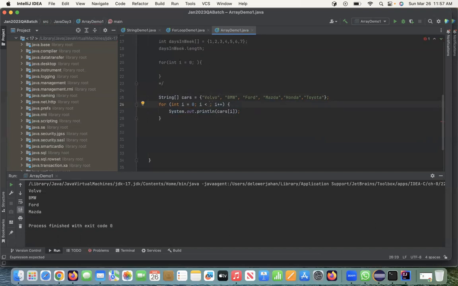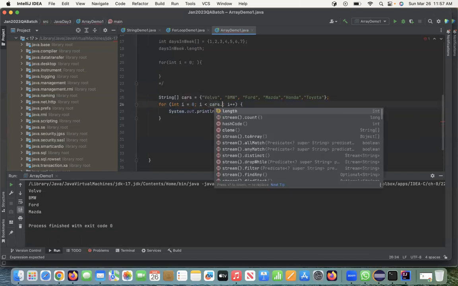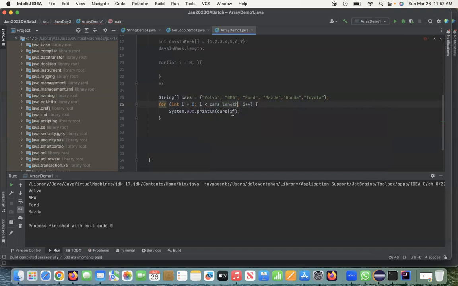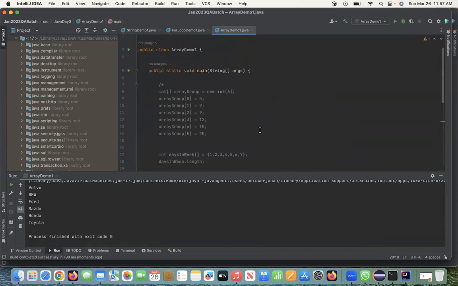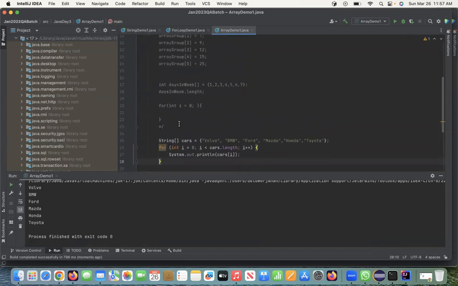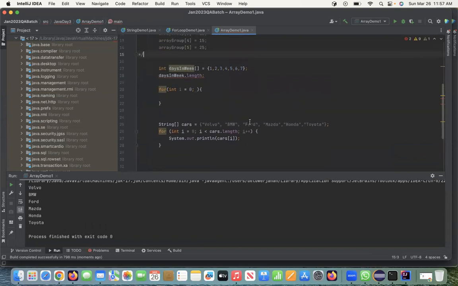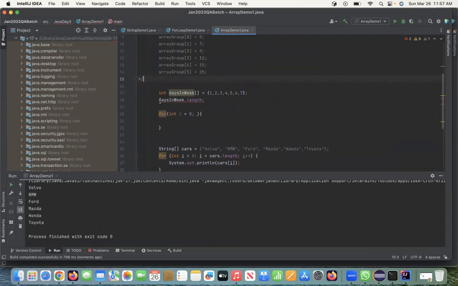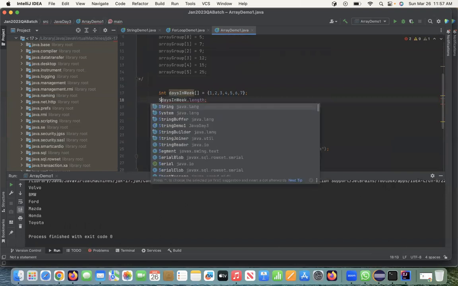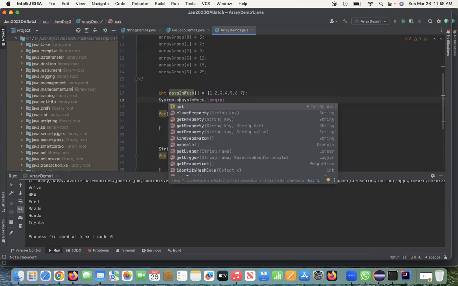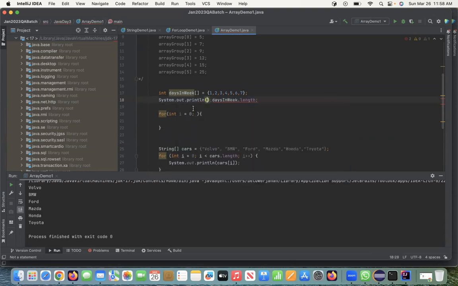You just give dot cars dot length, and it will automatically count anything you add. In a similar way, I will try to do the same thing with this one also. So I say system dot out dot println.